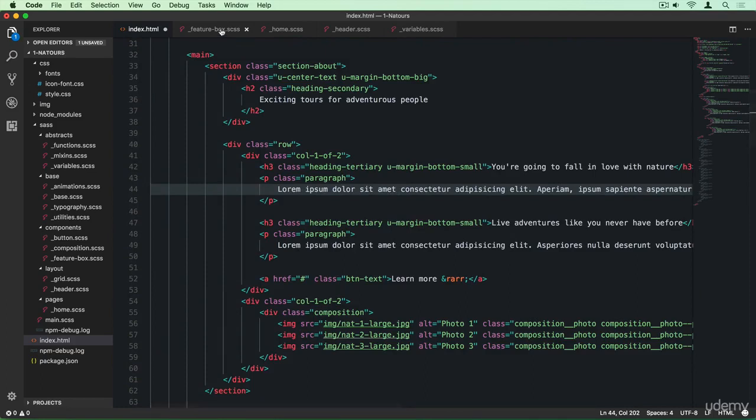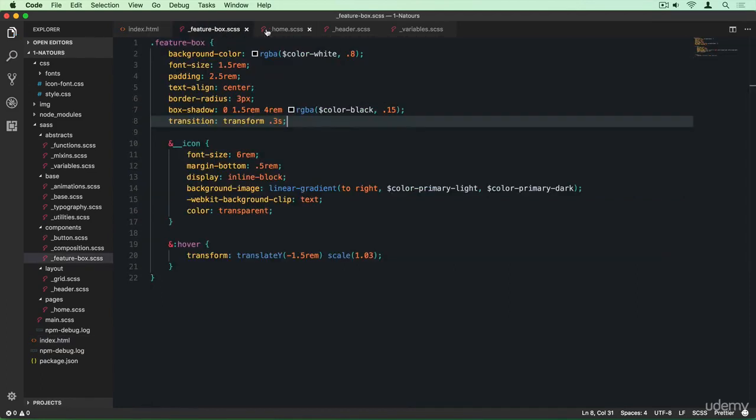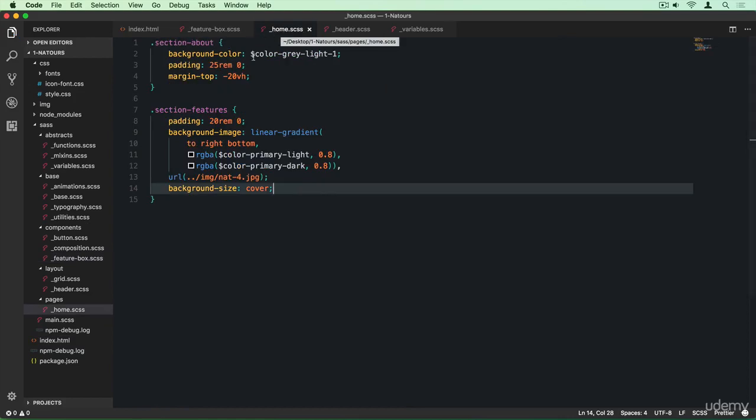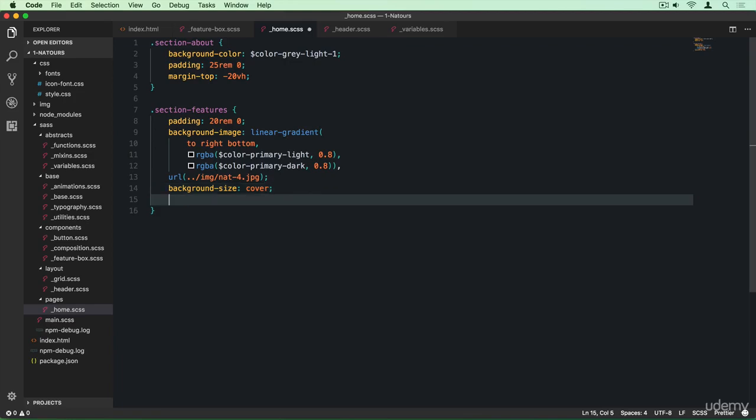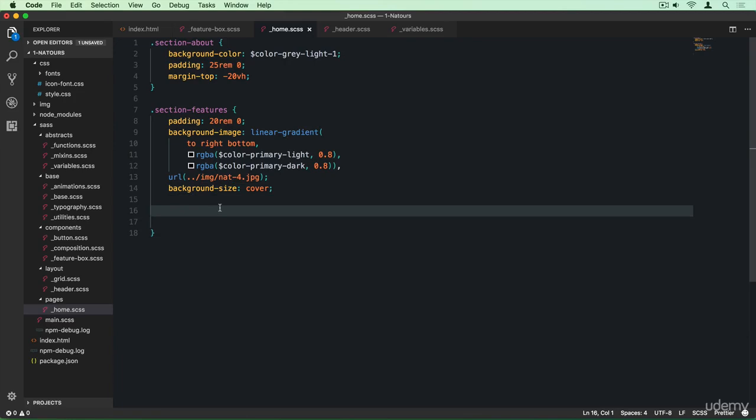And so, yeah, let's go back to the feature box, or actually to the home file, because it's here in the section features definition where we are going to take care of the skewed design, right? So how are we going to do that? Maybe the first thing that comes to your mind is to again use the clip-path property that we used before on the heading. And yeah, we could theoretically do that and it would be okay, but I wanted to show you another nice trick. And that is the following.